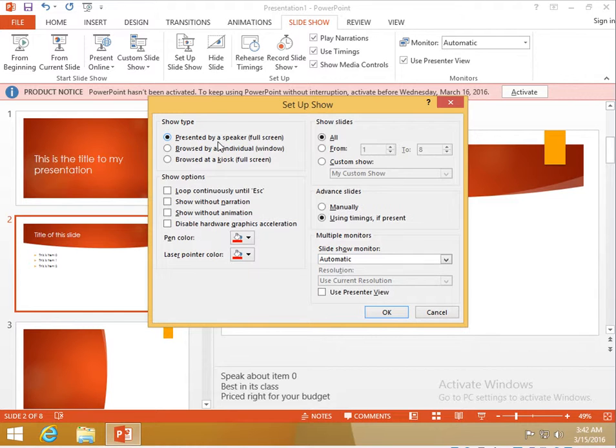I'm going to be presented by full speaker. Here we go. So I can either advance slides manually, meaning I have to left click the mouse button to advance the slides from one to another. I can use timings if present.